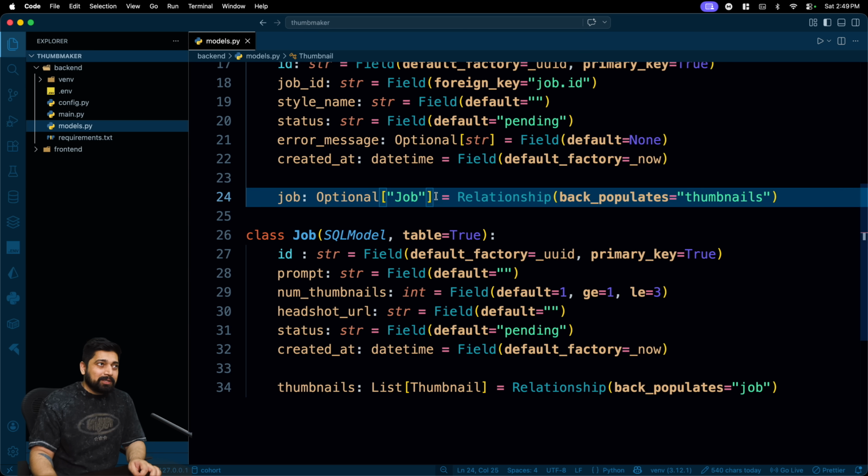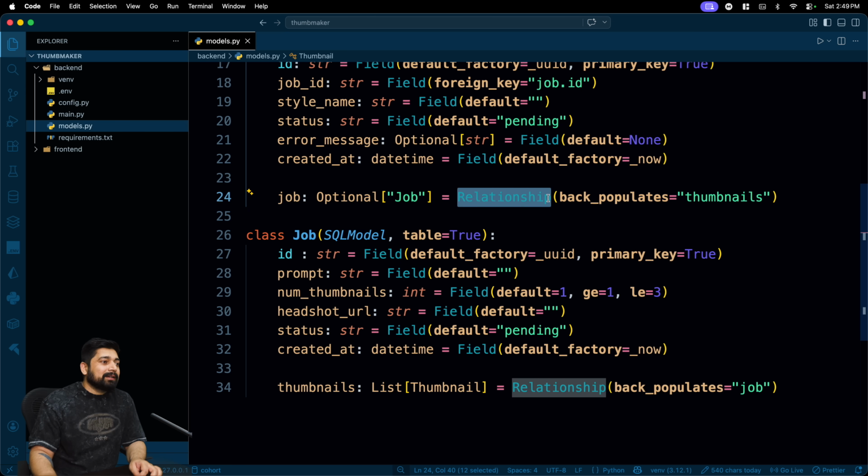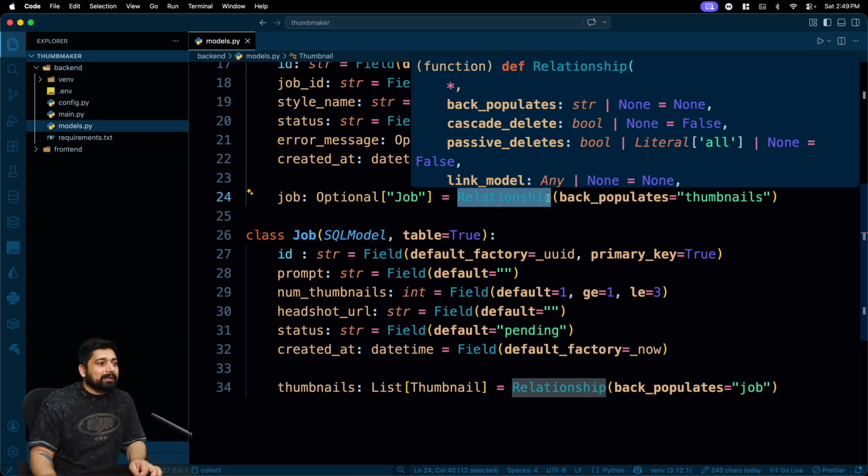So if it is optional, that's fine. But if it is there, it always needs to be of type Job, which we are mentioning. That's our forward reference. This is what we call a forward reference. Then the relationship is a kind of model or class given to you by SQLModel, or technically by SQLAlchemy. But we don't talk about SQLAlchemy. We talk about ORM models here.